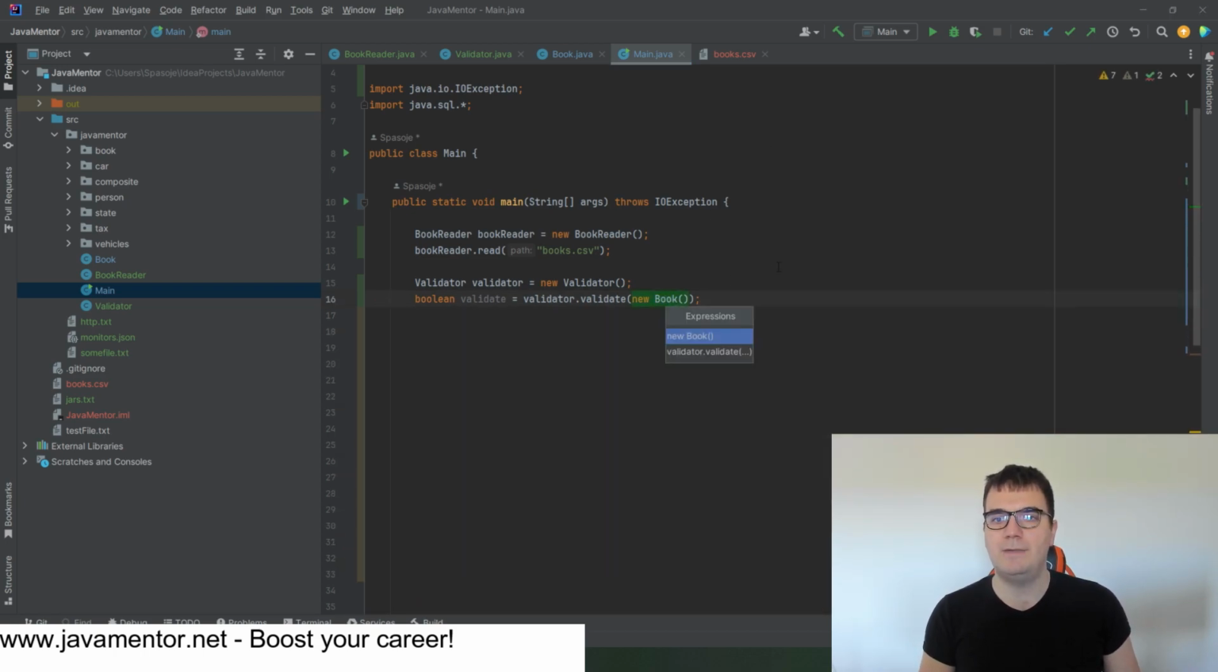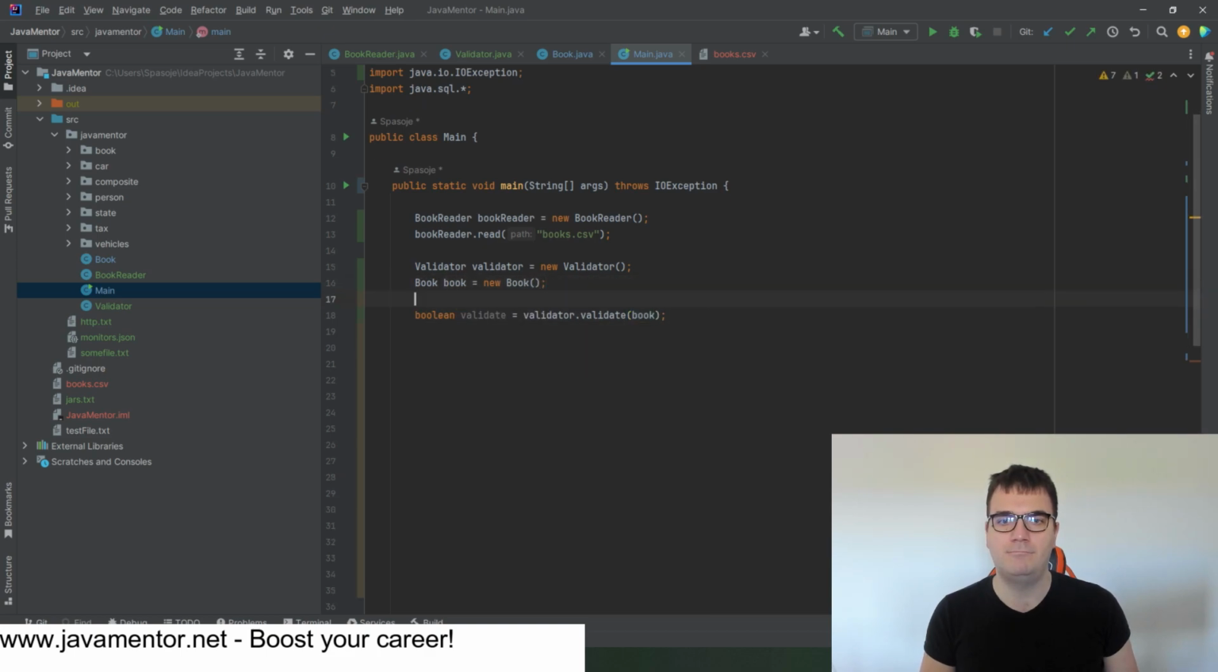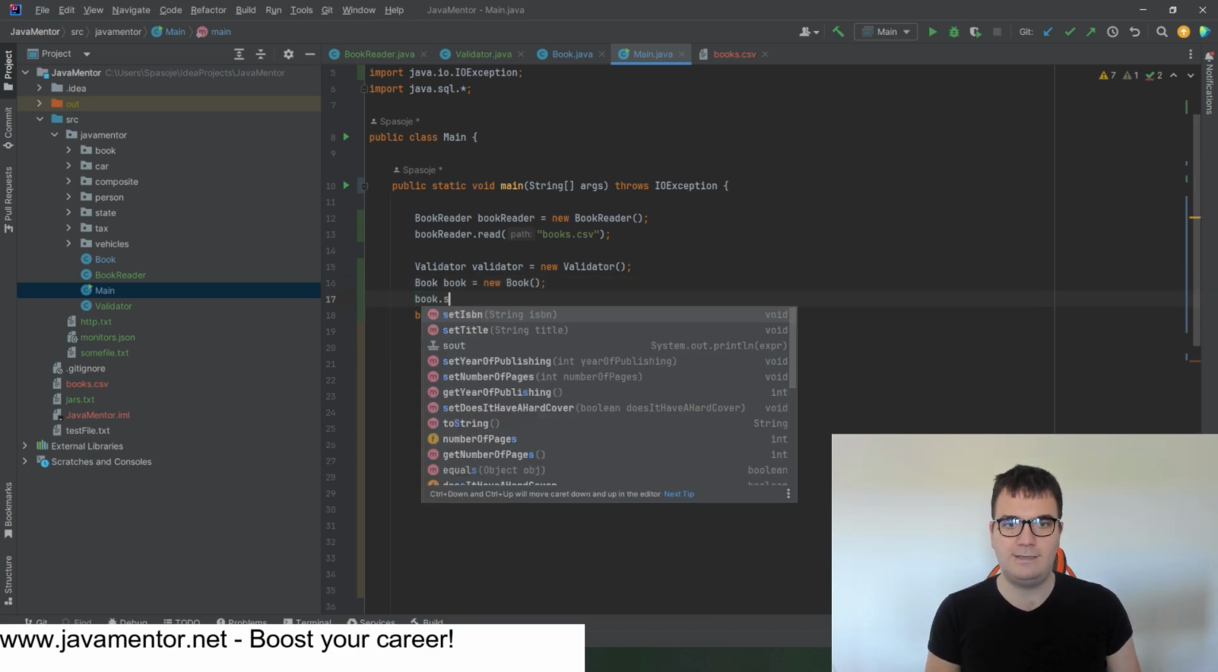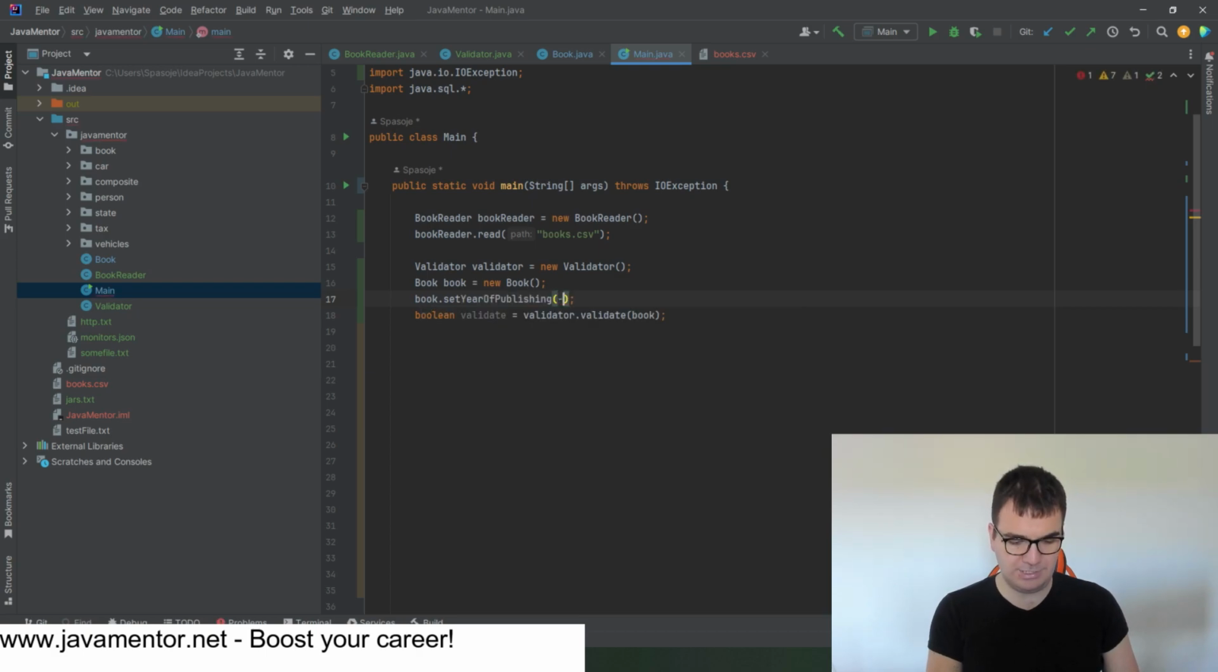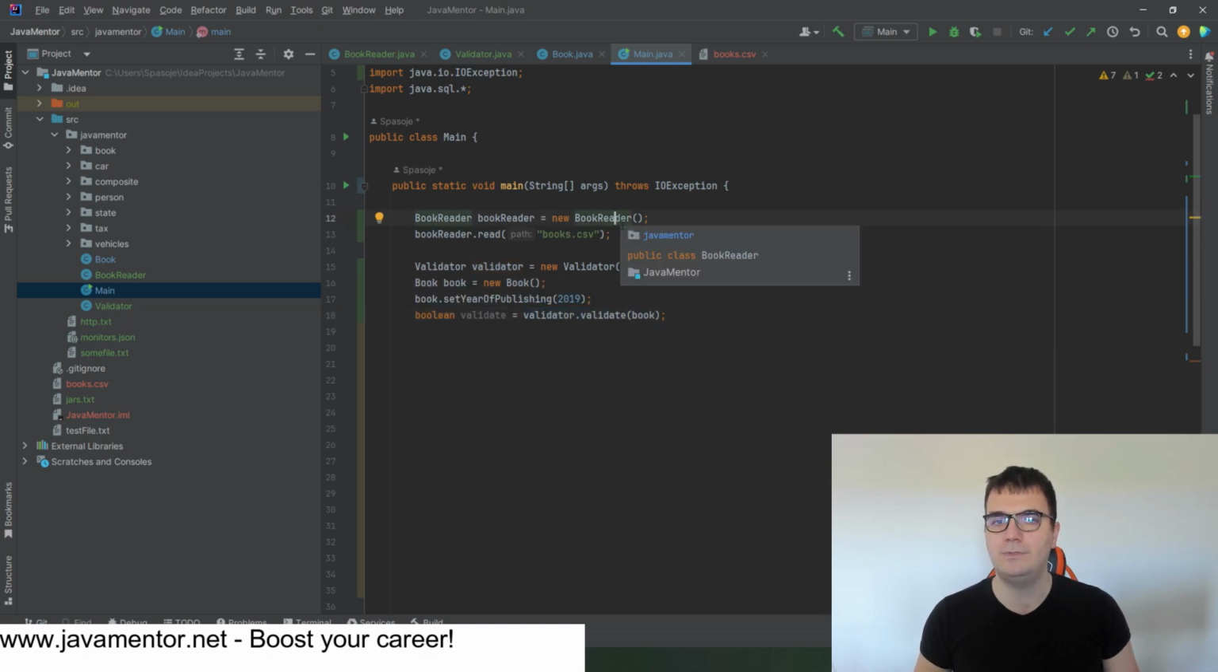So this book might have, let's say, set year of publishing. So now this should return false. This should return true. If actually this will return false as well, but this should return true. And you can test this validator in isolation from the file manipulation.